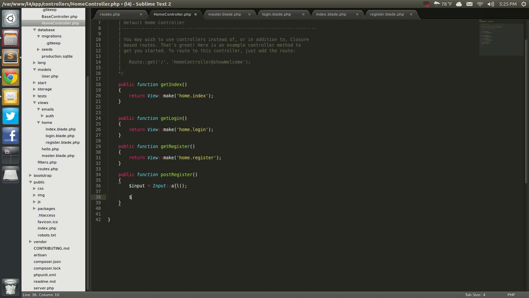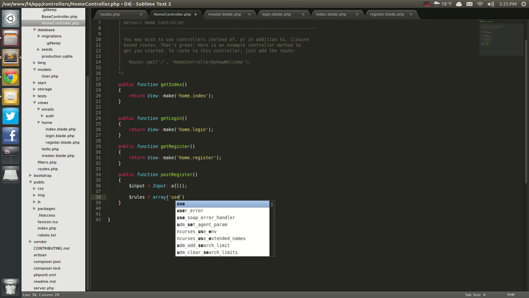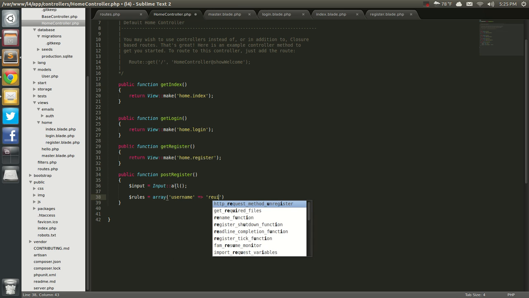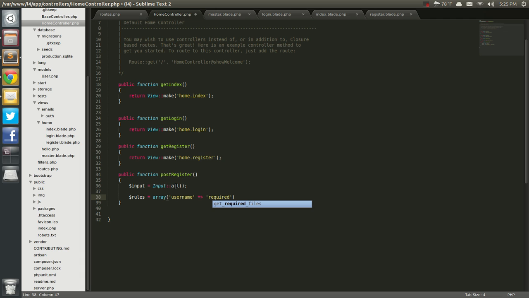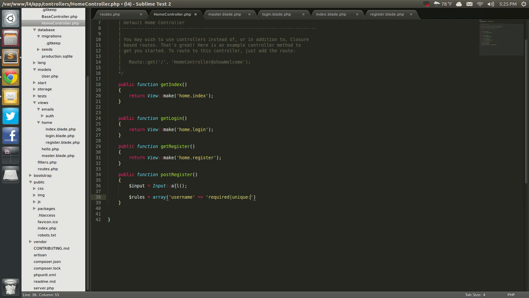Next we'll have a set of rules so we can validate. So we're going to say rules equals an array. First one is going to be username, and we're going to have it be required. And it must be unique to the users table, because you don't want two or three people with the same username running around.